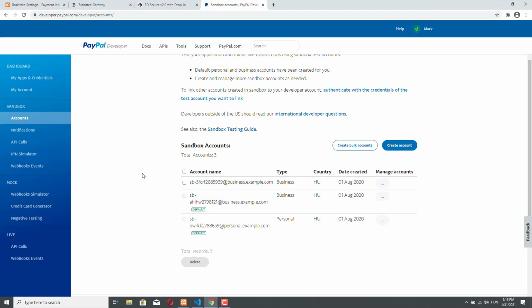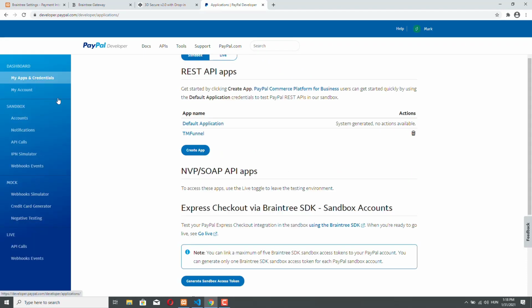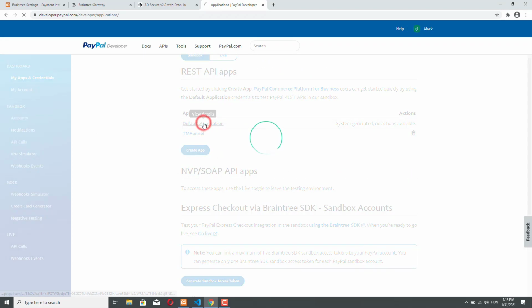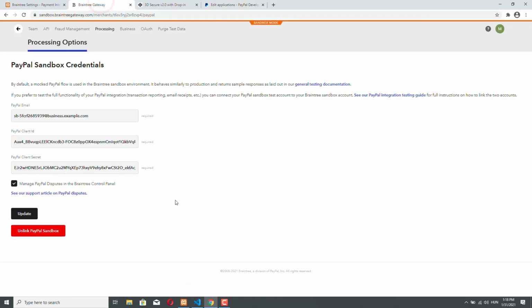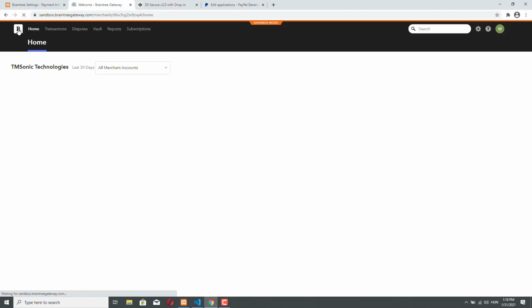But of course, you can just use the system defaults, so you can just go to My Apps and Credentials, and you have the default application, and you can just use the information from your default application. And if you provide all these details to Braintree, then in your Braintree dashboard, you will see PayPal payments as well. So let me show you how your transactions will look in your Braintree dashboard.